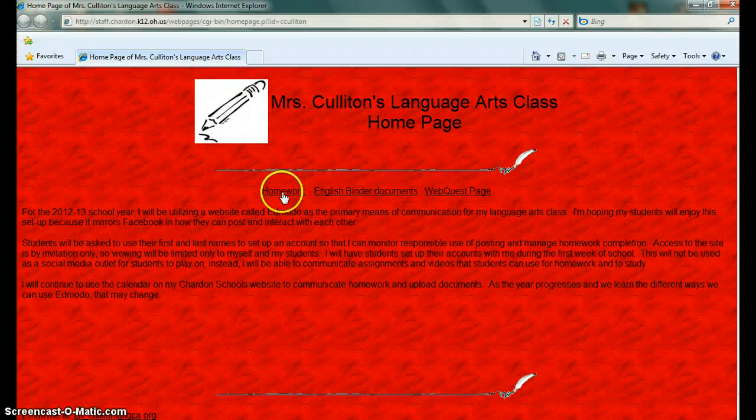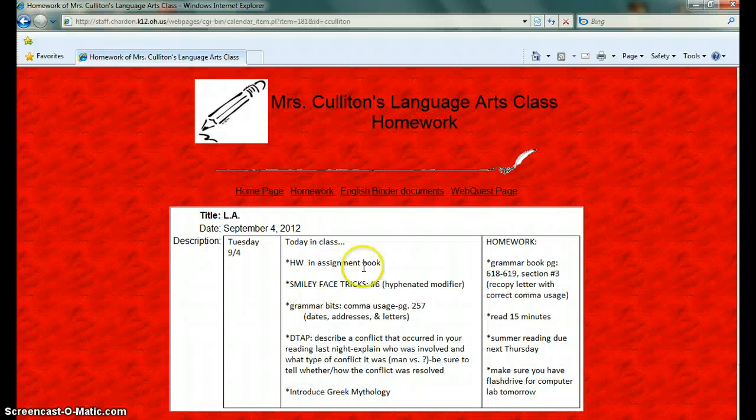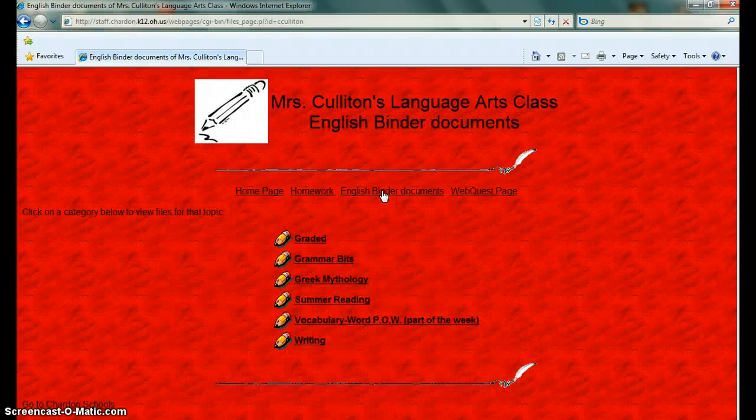One of the document links here is for homework, and it's a calendar. On the calendar, you can see all the homework for the night, and also, if you were absent, anything that we did during class on that particular day. The other thing that's here is the English binder documents, and that's what we worked with today.